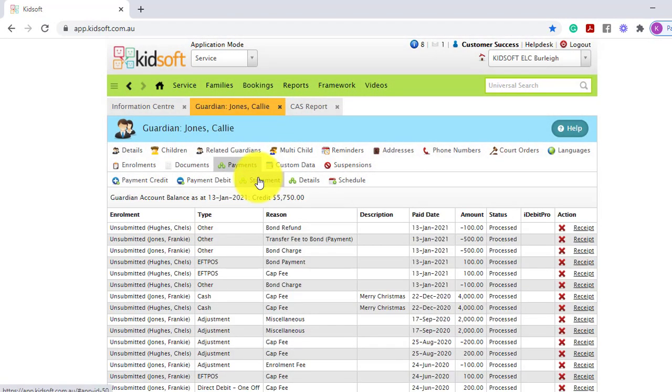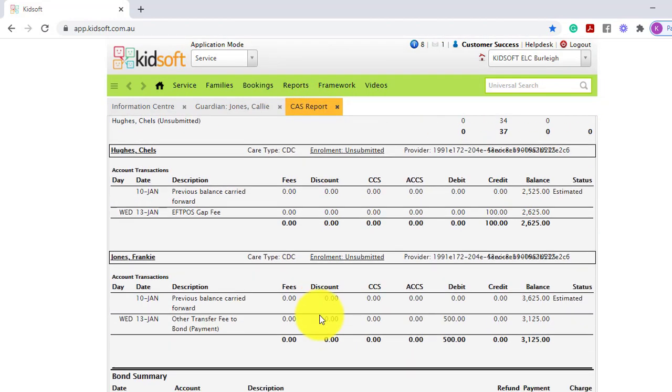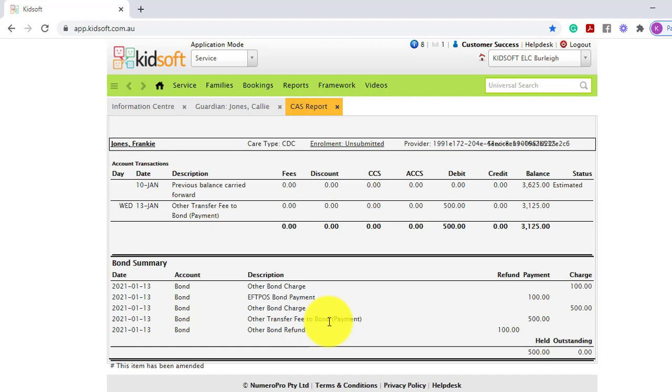When clicking on the Statement tab, you will now see the entry for the bond refund and the debited amount. When reviewing the Guardian's customer account statement and scrolling down to the bond summary, you will now see the line item for the bond refund and updating the Guardian's bond that's held.